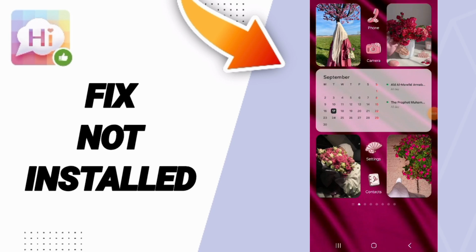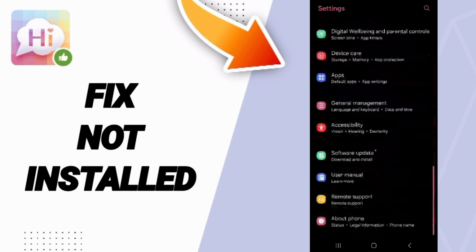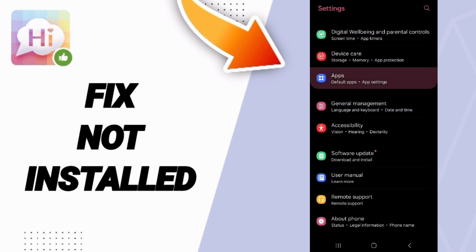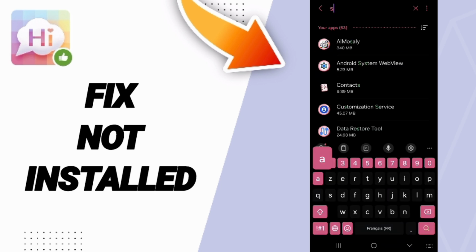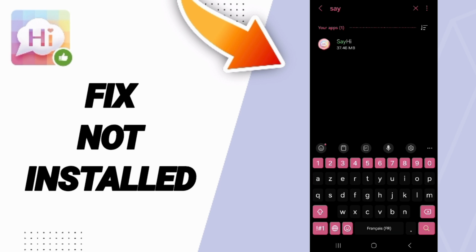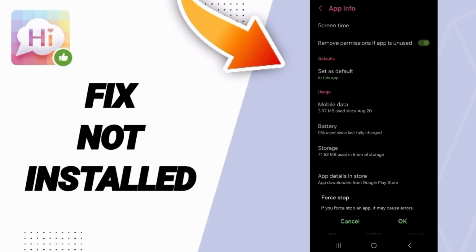Hi everybody, today we'll talk about how to solve the problem of SayHi not being installed. You will click on Settings, then you can click on Apps, Default apps, App settings, and above you can search for SayHi. Then you can click on Force Stop and click OK.